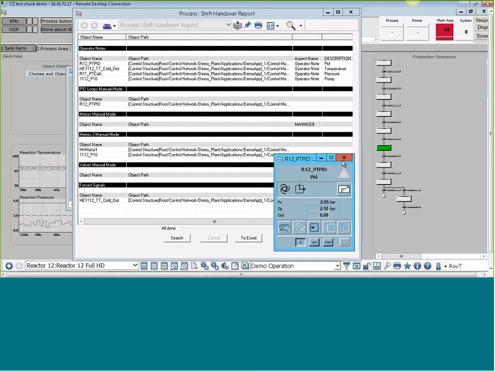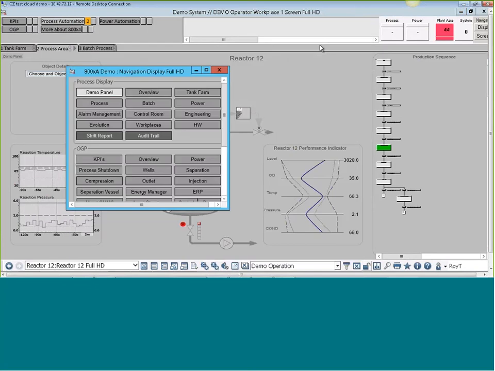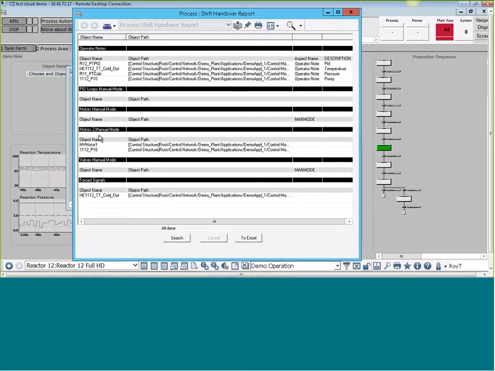We see that it is in manual. I could maybe put it in auto, and I'm going to close that. Now I could probably just research, but let's just call it up again. And now we don't have any PID loops in manual. So it's going to go through wherever we told it to and actually search for all the objects that we define in those queries, and then basically come back and spit it back at us.